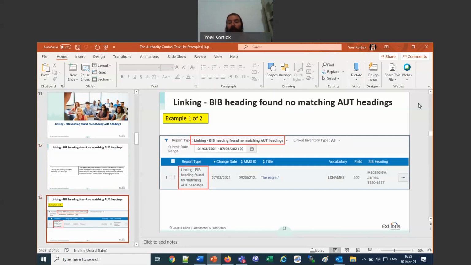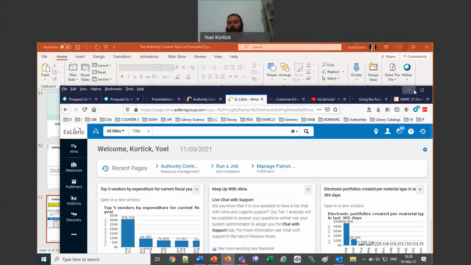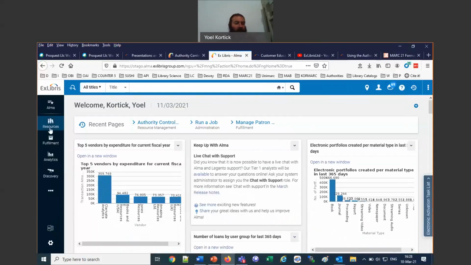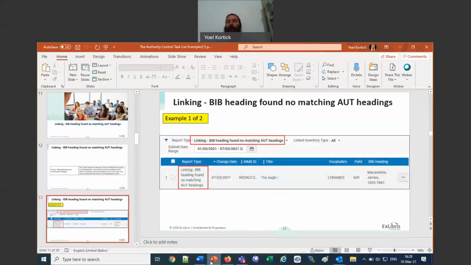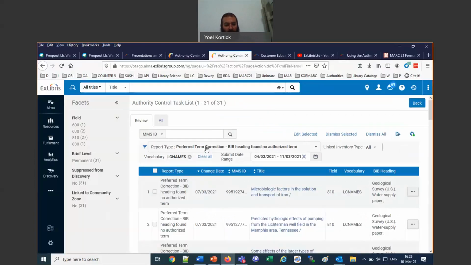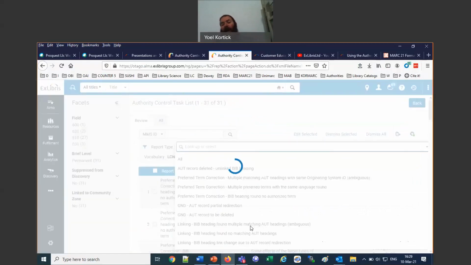Linked bib headings, found no matching authority headings. Here we go. I just want to make sure I'm in the right place, and I'll switch to this tab. Great. Okay. So let's say resources again, authority control task list, and we're going to say linking. And which one was that again? Linking bib heading found no matching authority records. A lot of chatter today. I'm glad everyone's so interested in this. Linking bib heading found no matching AUT headings. There we are. And let's take a look at some examples.